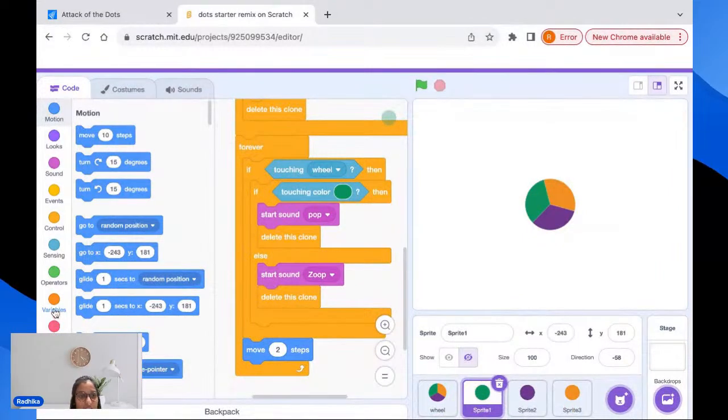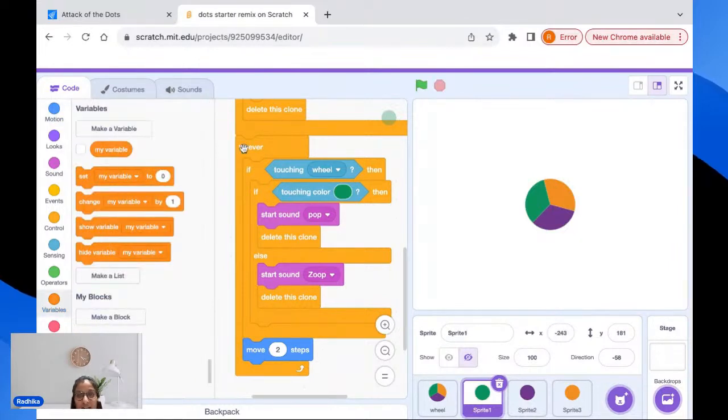Go to variables. A variable is something which can vary. For example, my age varies, right? I was not always 2 years old or 5 years old or 10 years old. My age kept on changing. Similarly, the score in a game is like a variable, it keeps on changing. So to create a score variable, go to the variable section.